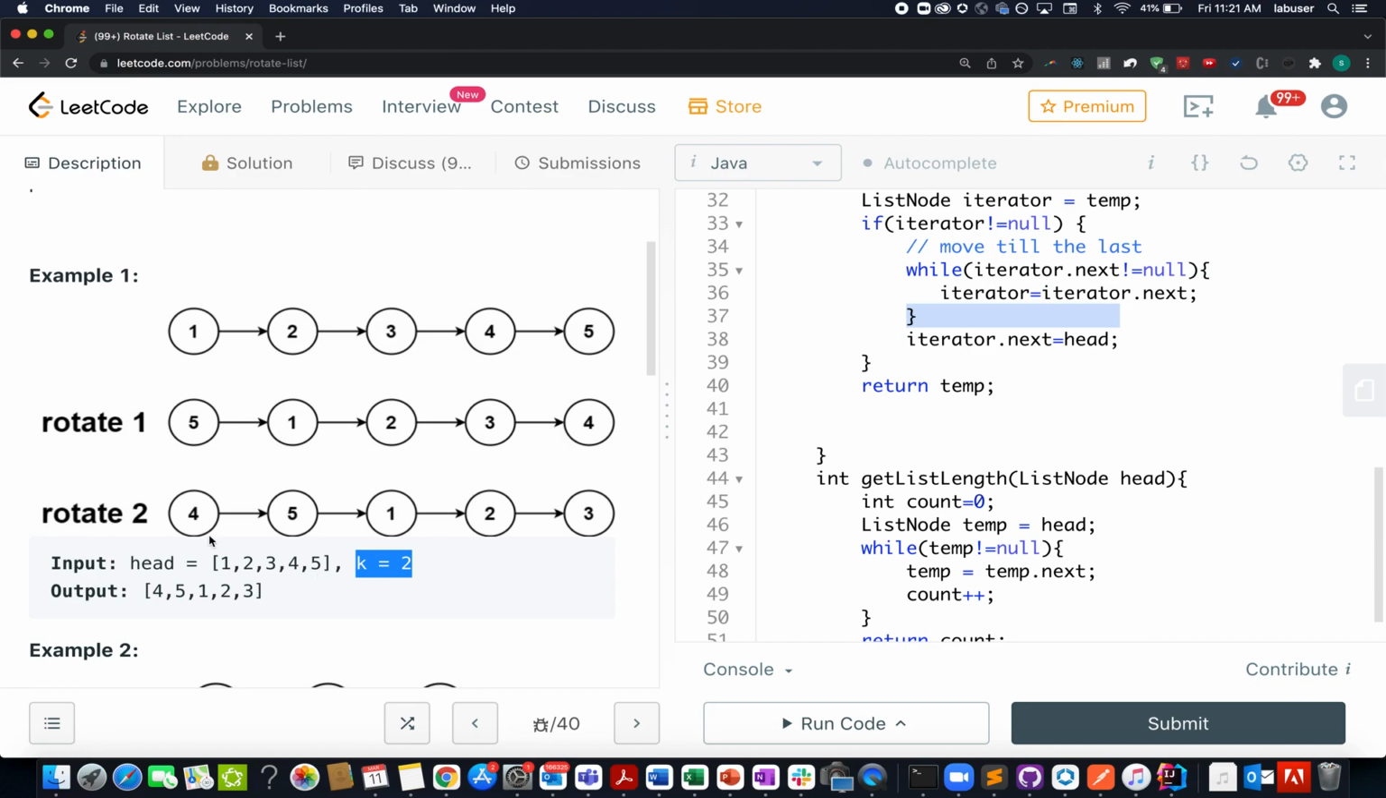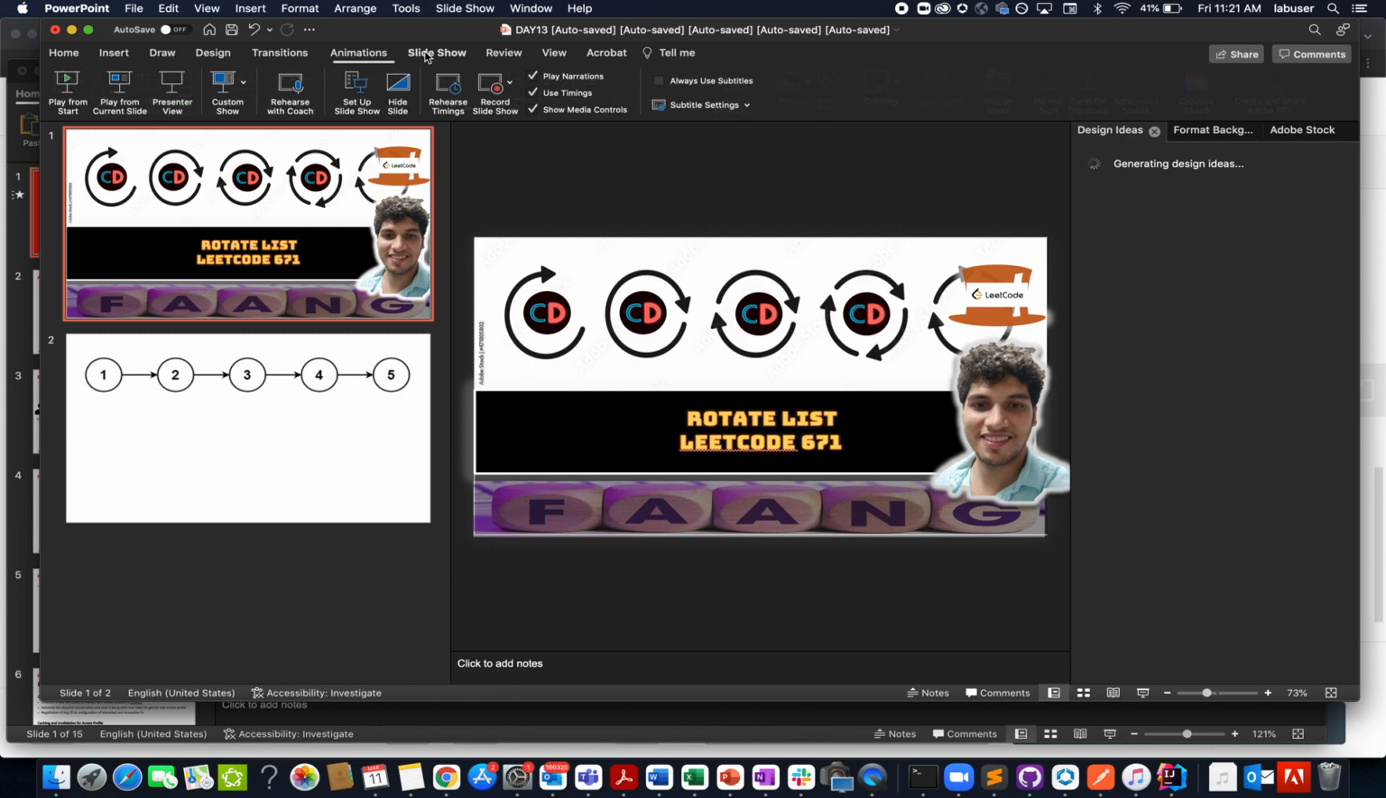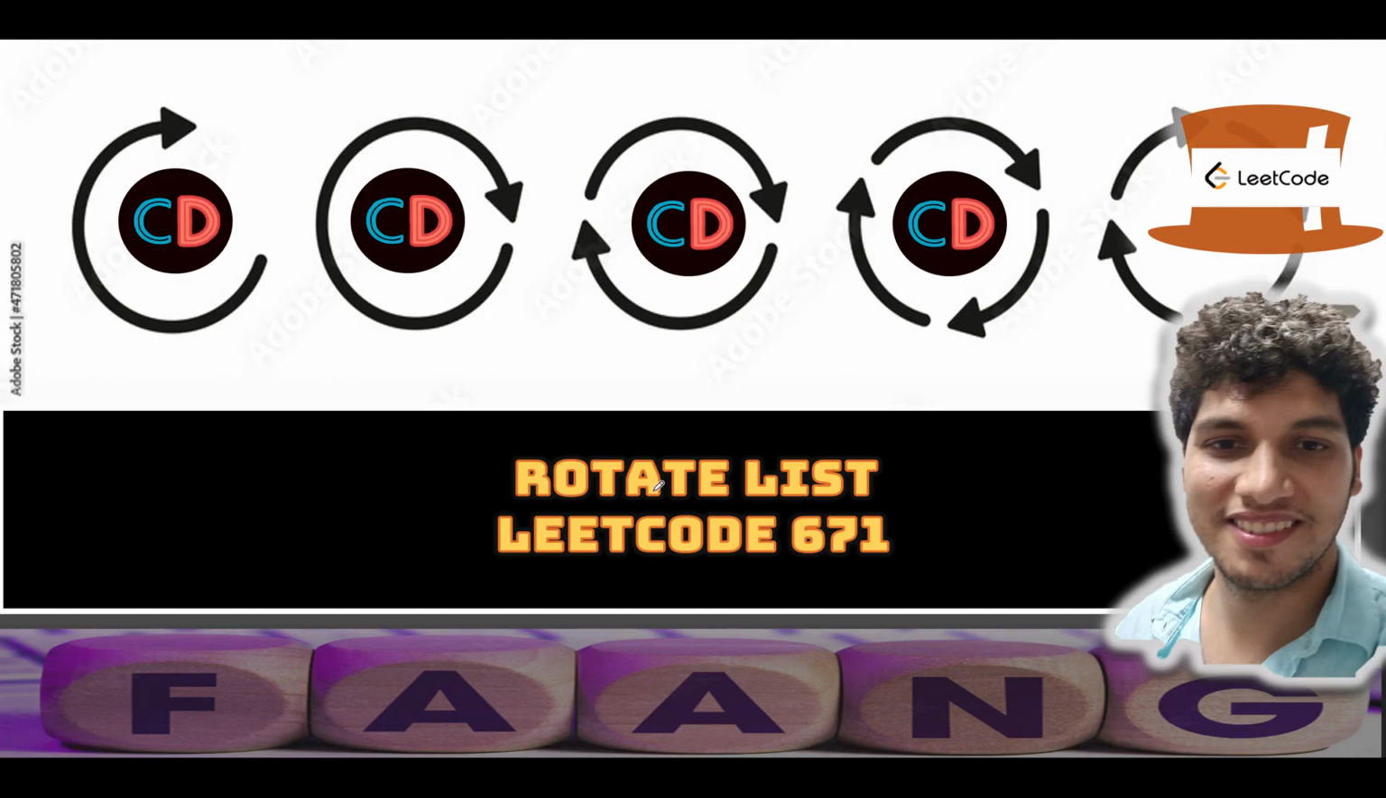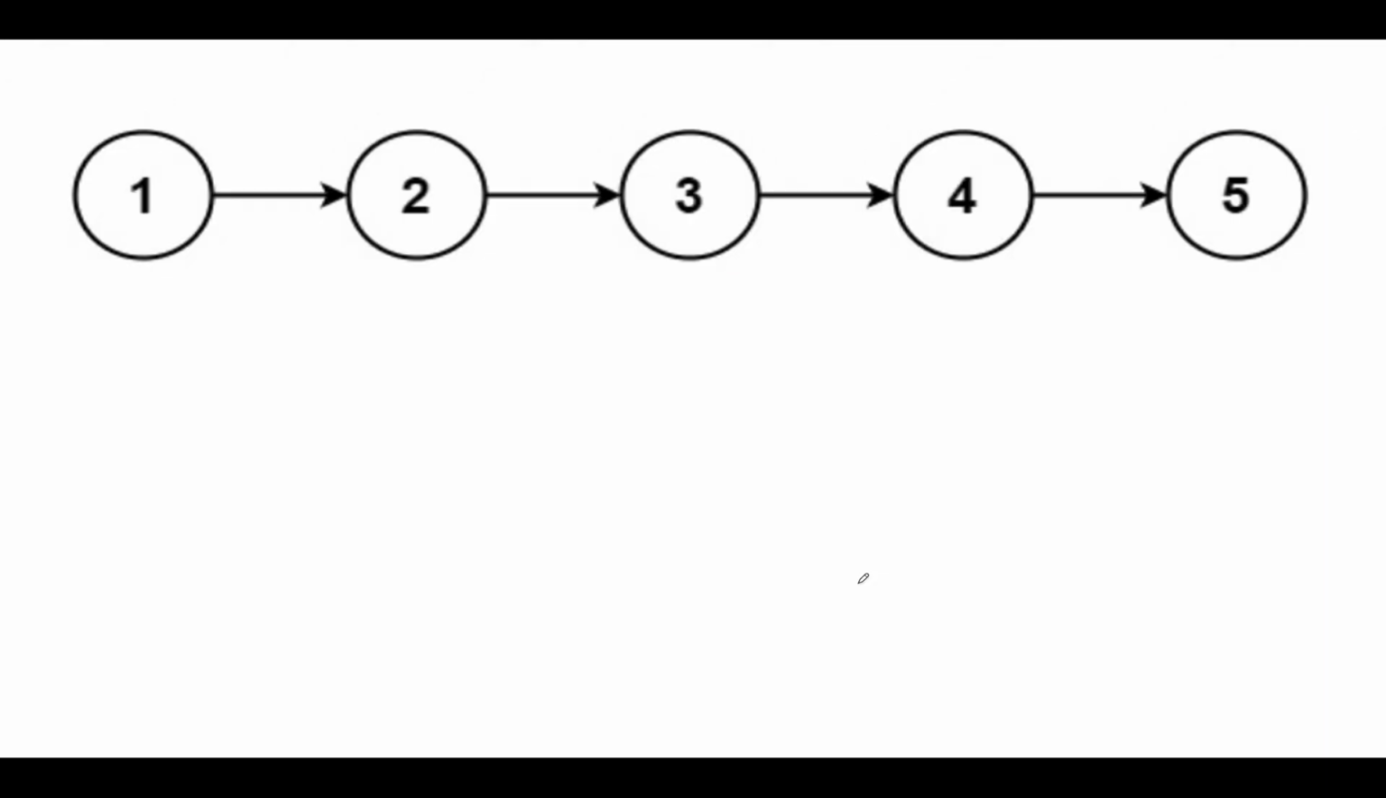I'll be walking you through the approach to solve this question, and this is not a medium level question. I would categorize this under easy category. So let's take the same example that was specified, and let me just start the slideshow. Rotate list, Leetcode, I think it's 61, sorry for the typo, but anyways, let's start.